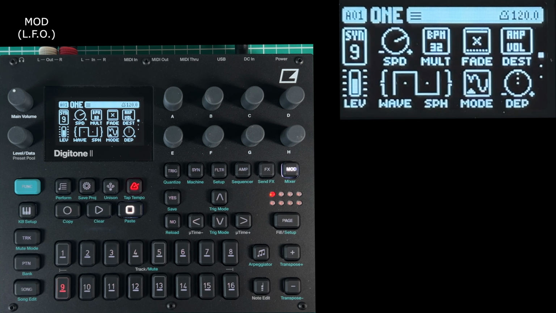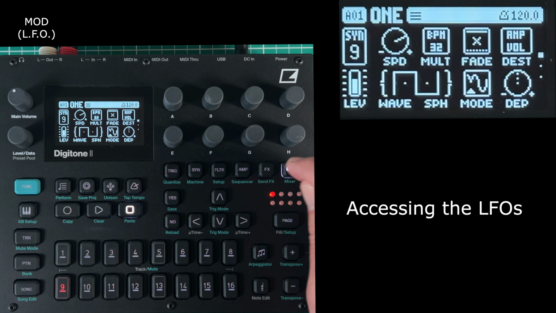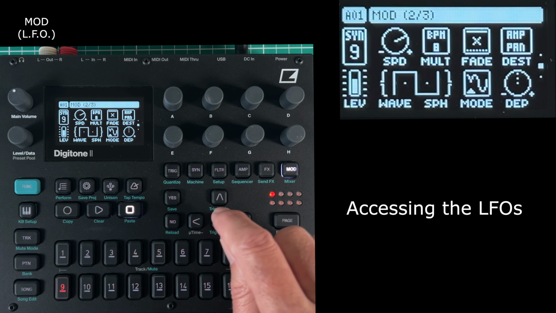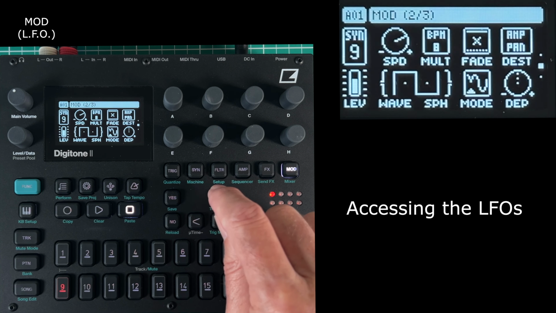So unlike audio producing oscillators, the job of an LFO is to modulate or change the parameter of a sound, for instance a filter cutoff or a volume control. Now you can get to these mods or LFOs like I've shown you by repeatedly pressing the mod key, 1 of 3, 2 of 3, 3 of 3, or we can use the down arrows and up arrows.